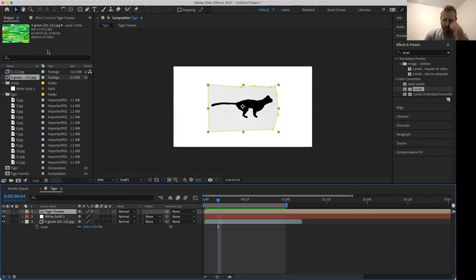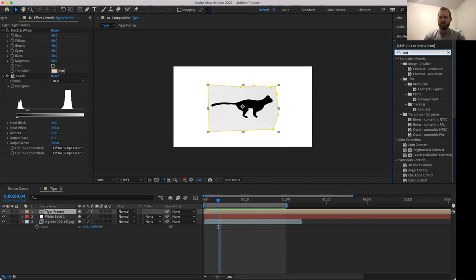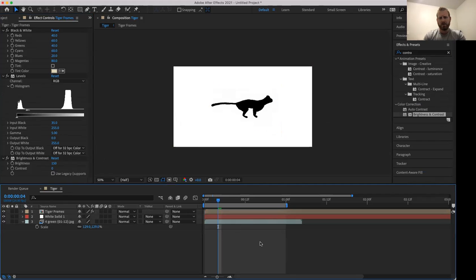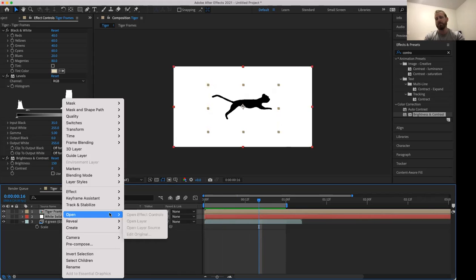On the tiger frame, you can come up here to effect controls, and I'm going to say brightness contrast. Now let's bump up the brightness. Yeah, there we go. So that's great. Now I want to pre-compose my tiger frame and my solid.